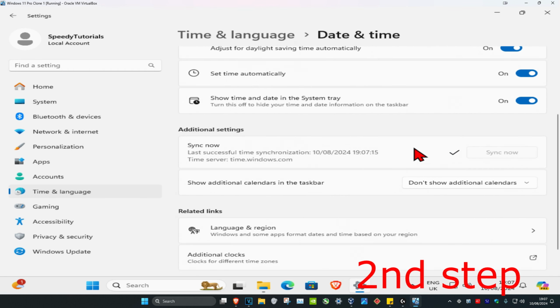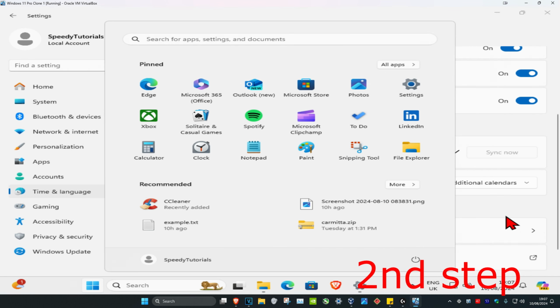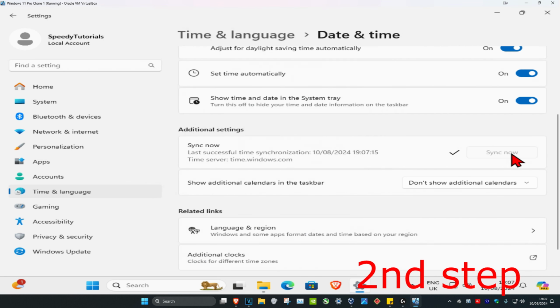If this does not work, then you want to restart your computer and then come back into date and time settings and then click on sync now again, and then the problem should be fixed.